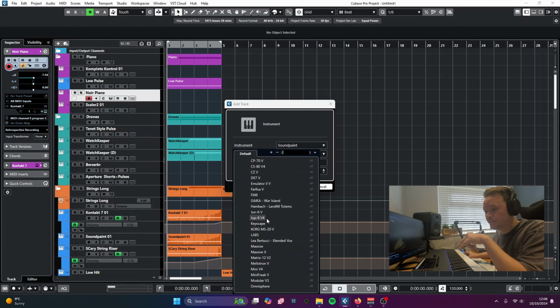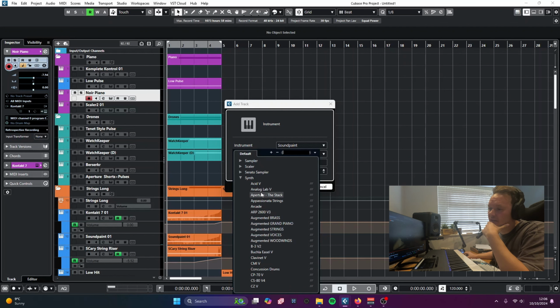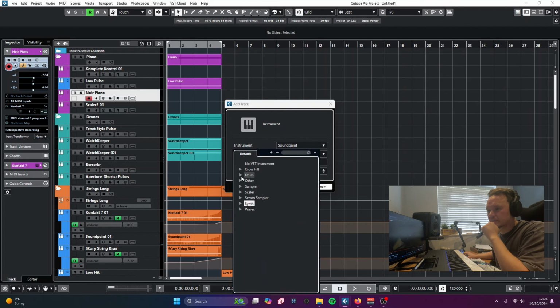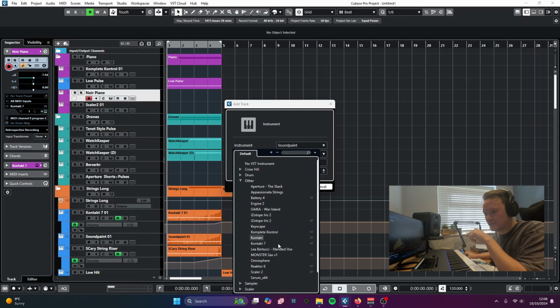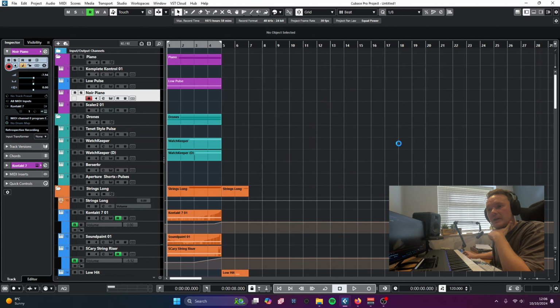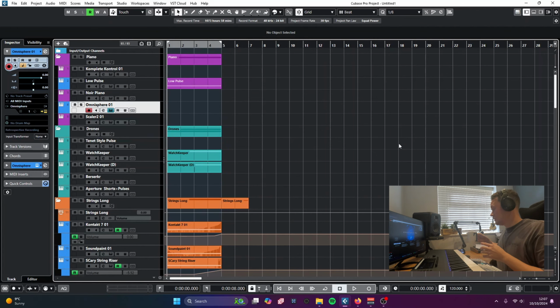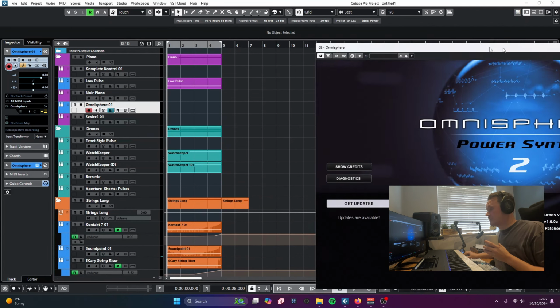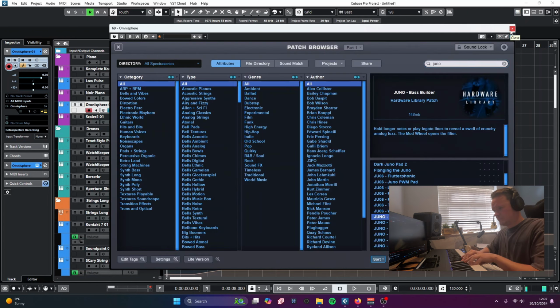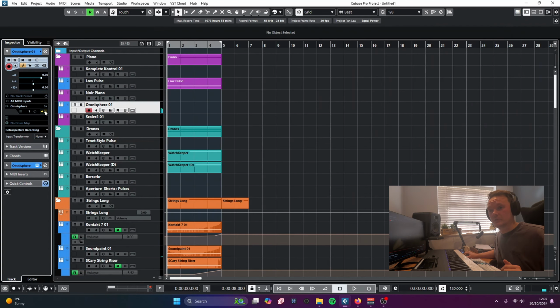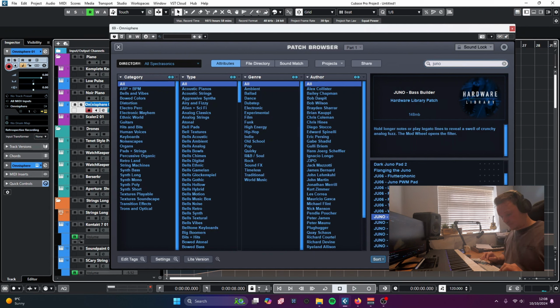I have got a Juno here, Juno 6 and Juno 8. I haven't used these very often. I doubt it's going to be a solid preset. Before I go into that, I know that Omnisphere have quite a few Juno presets, so I'm just going to have a look at that, see if it's got something similar. Okay, let's just run with this one. So what was that called? Juno Bass Builder?